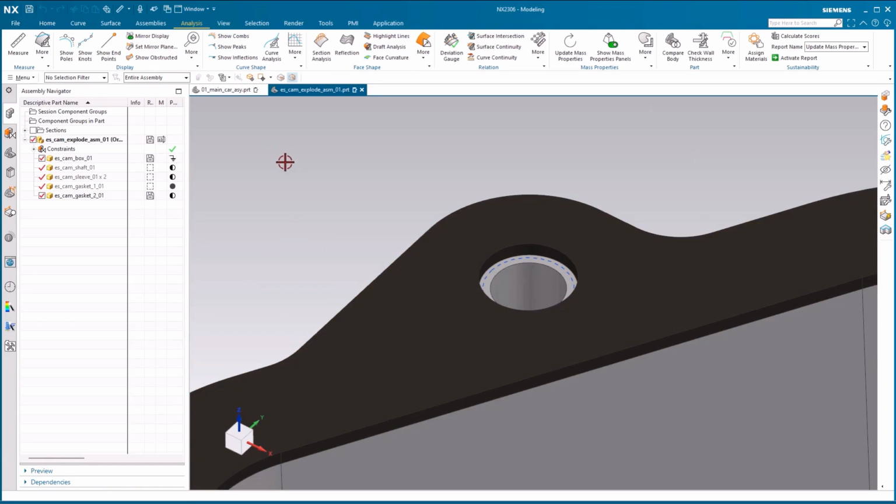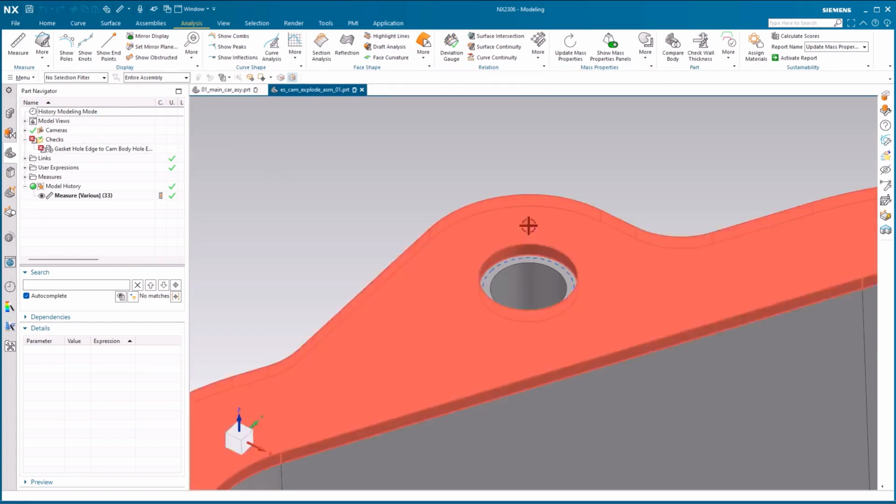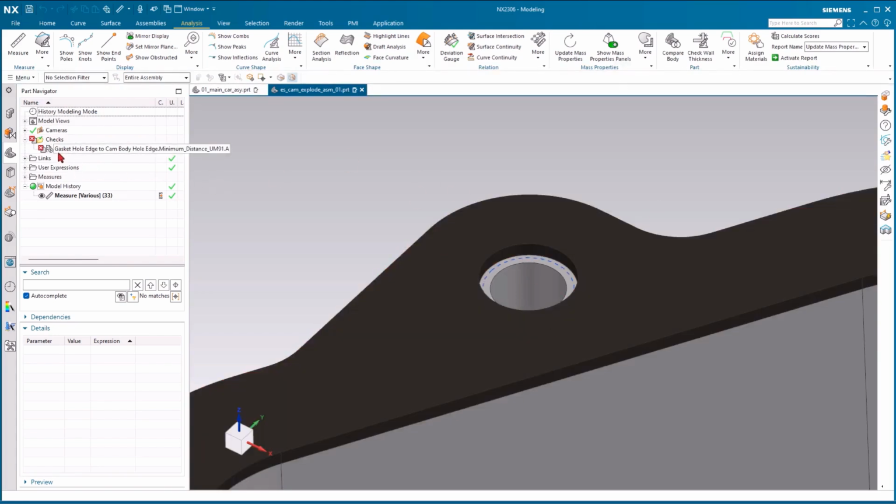Now, when you create these requirements on your parts, if we go over to the part navigator, you're going to see inside the part navigator that there is a checks folder. Inside that checks folder, if we expand the plus node, it's going to reveal the requirements placed on this particular part. We can see we do have a gasket hole edge cam to cam body hole edge minimum distance being measured there. It has the red X indicator on it, therefore it's telling me right away that this is outside of the requirements and it's failing that check. So it's flagging this as an error condition, and we can go in and investigate that if we need to.